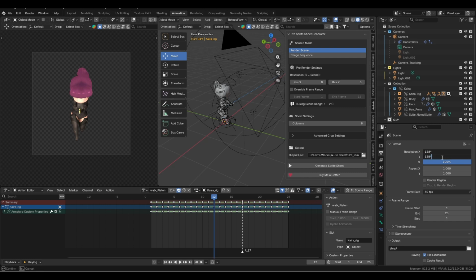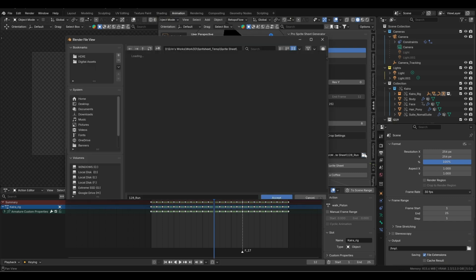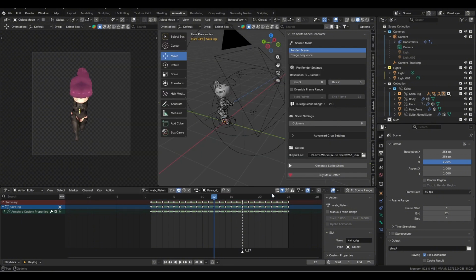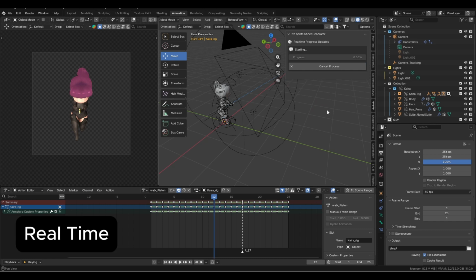Aaron will increase it by multiplying by 2. Let's try to 256. And change the name here to 256. Then generate. Wait a moment. Since the process involves rendering and arranging the sprite sheet, the duration will be longer than a normal render, because it does both simultaneously.